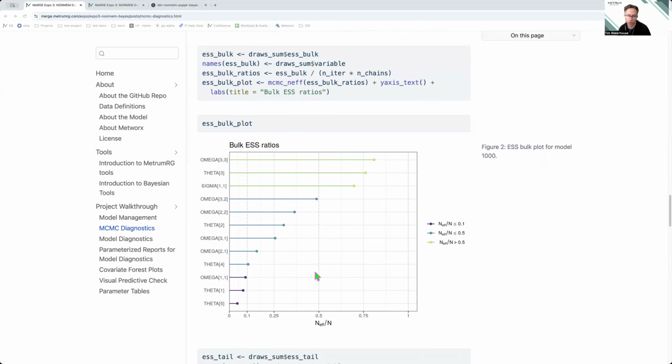And in fact, if you go back to our model management demo page, you'll see that we attempt to address this for this example by switching from the default Metropolis Hastings and Gibbs samplers to the no U-turn sampler using the NUTS method in non-mem.